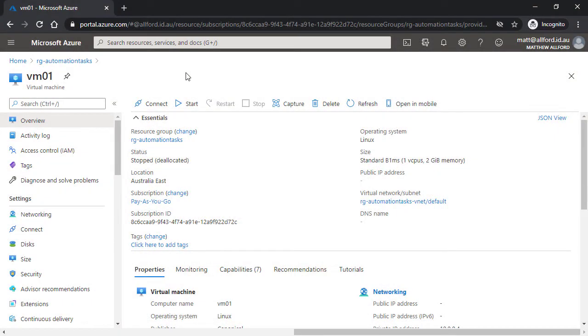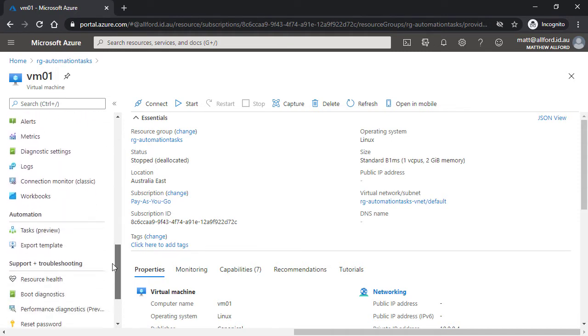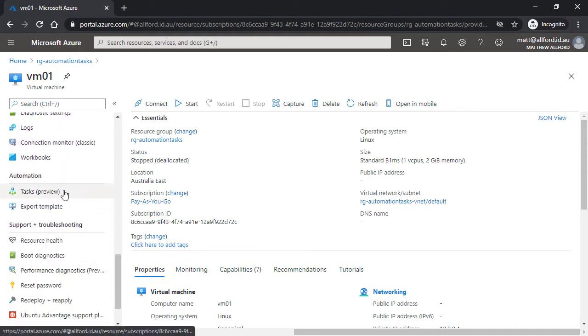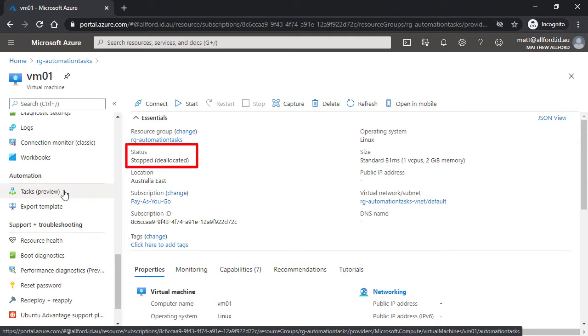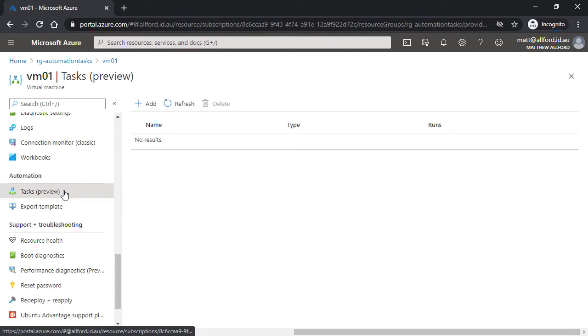Okay, here we are in the Azure portal and I'm looking at a virtual machine that I've deployed, just called it VM01 because I am super creative. And down the left-hand side here, if I scroll all the way down, you'll see this automation tasks in preview here on the left-hand side. Now, notice towards the top at the middle here, the status of this machine at the moment is stopped. So I did provision it and then I've gone and stopped it. So let's click on tasks and we'll take a look at these.